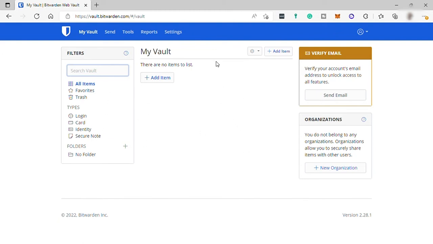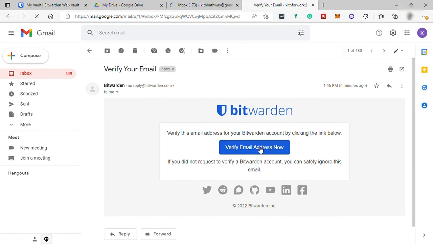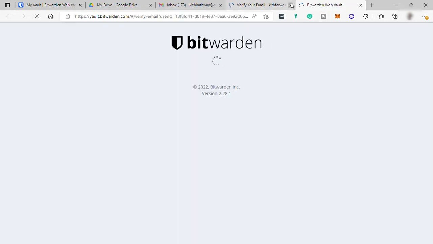So here you can manage your vault and your passwords. Here we need to verify our email. First, click on send email. Then check your email messages. And then verify the email. Then going back to your dashboard.